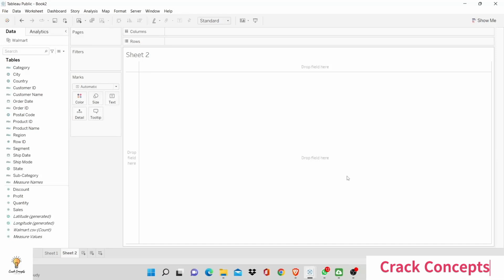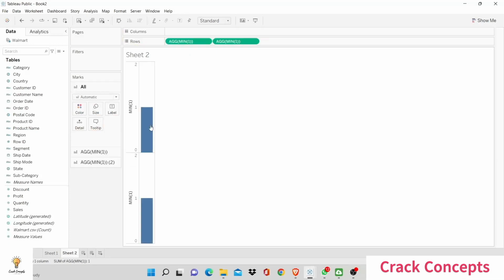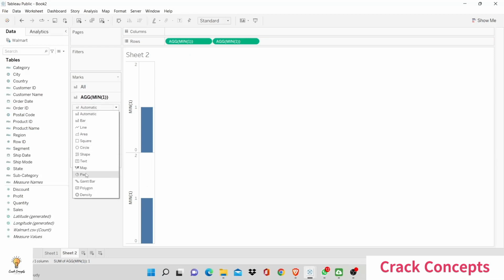So, in order to construct a donut chart, we'll first go here and double-click on the rows option, type in min, tab 1, and press enter. Now, keep the control key pressed, drag and drop min once more. Now, you have two values available to you, and you can change the requirements based on these marks option that you have. So, I'm going to change the first one into a pie chart.